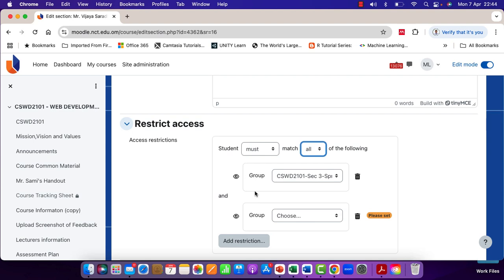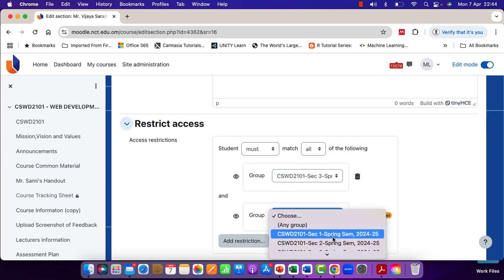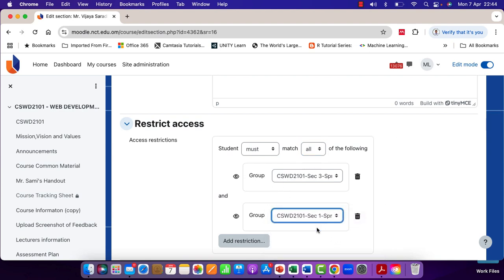Why? Because in IT, if there are more than one condition like this, okay, for example, I will put here another group, section 1. If you match it to all the groups and the condition here is set to and, that means no student belongs to both section or group 3 and group 1 at the same time. So in that case, if this is the restriction that you have set up, no student will be able to access the section. Okay?